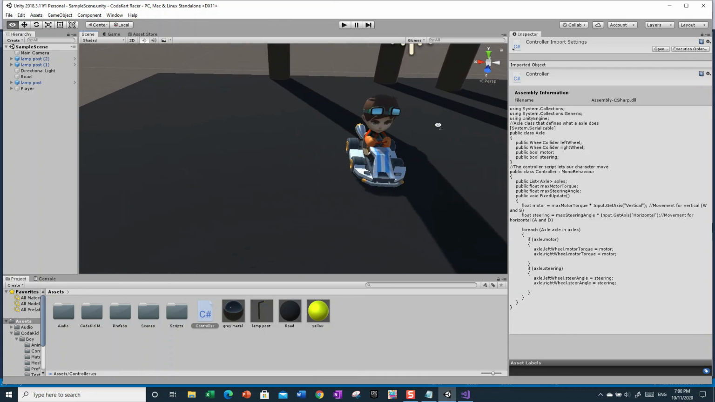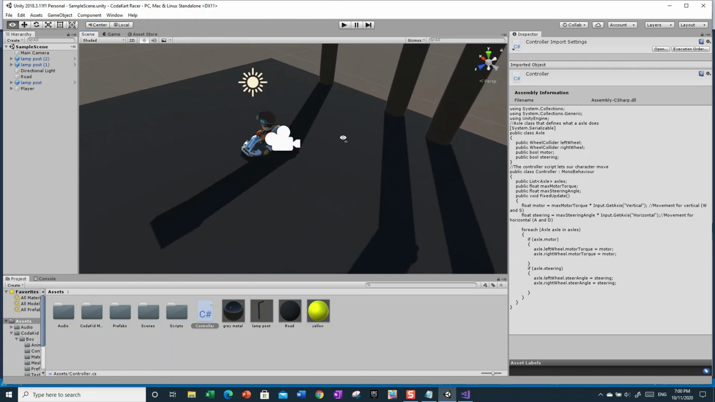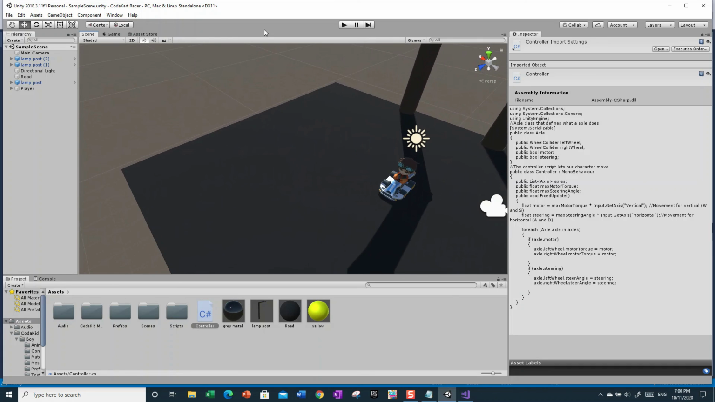So I hope this helped you move your character for the first time. But make sure before anything happens, save.